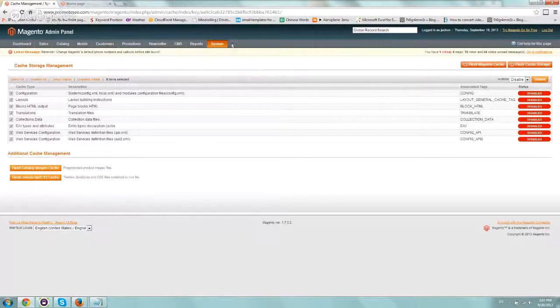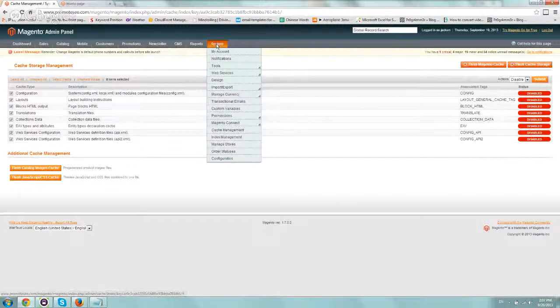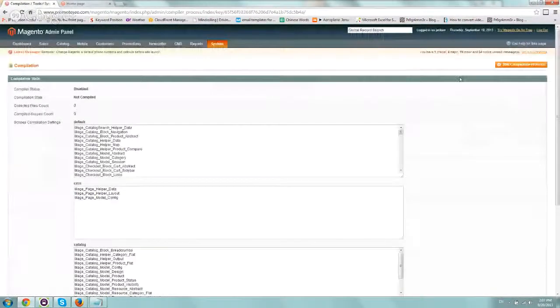Number two, make sure that compilation is off. Okay? That's the one that mainly I spent more time on today. So basically, you log in, you go to system tools and compilation, and you basically need to disable it. Right now it's disabled. So just make sure it's disabled. If it's enabled, there should be a button right there.